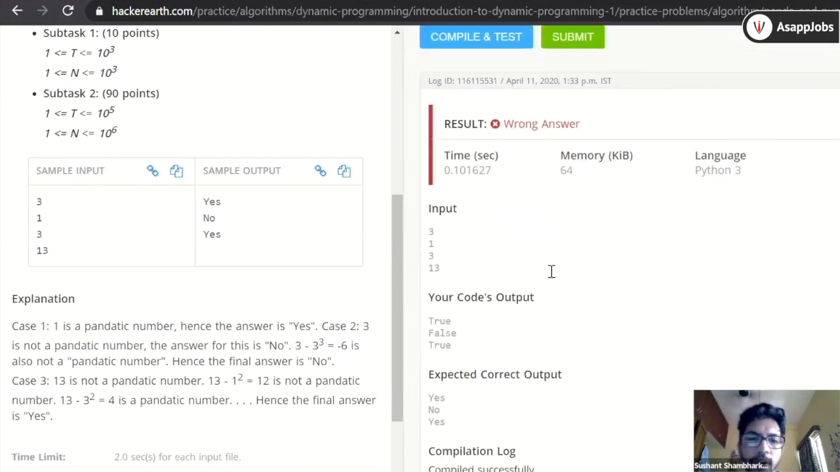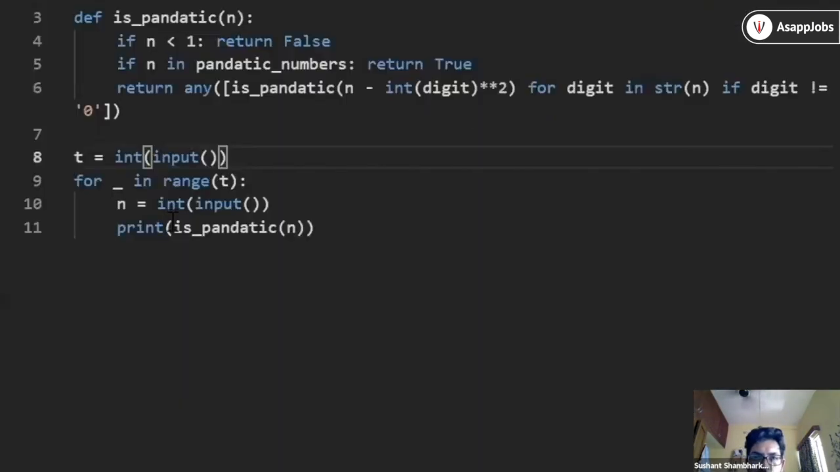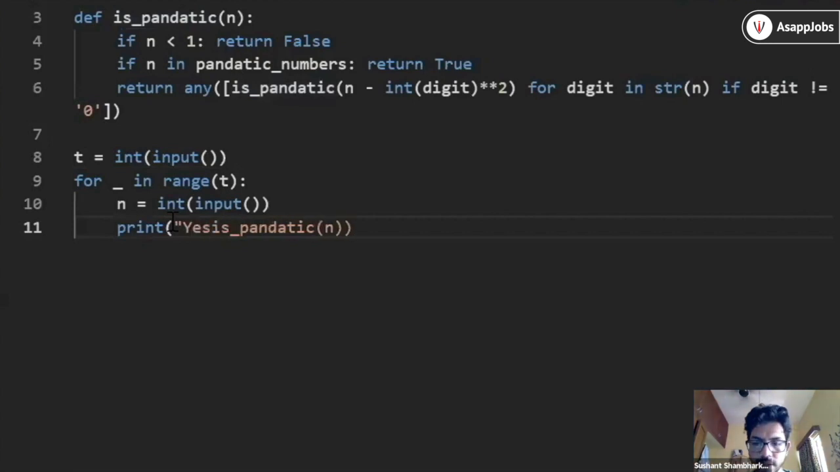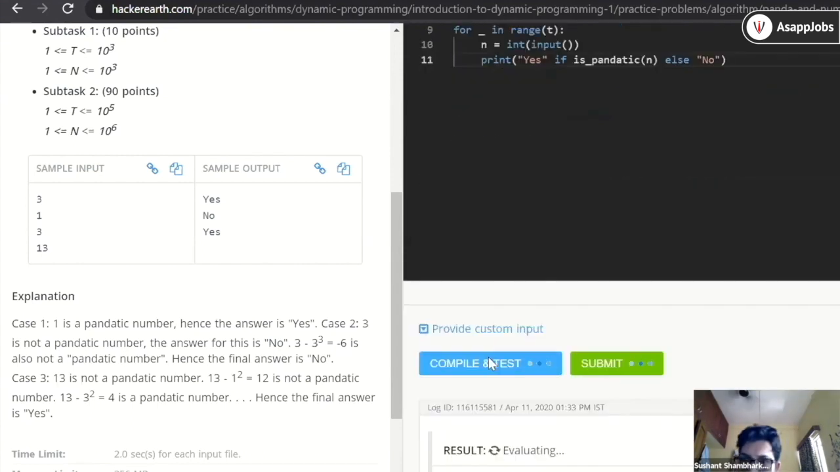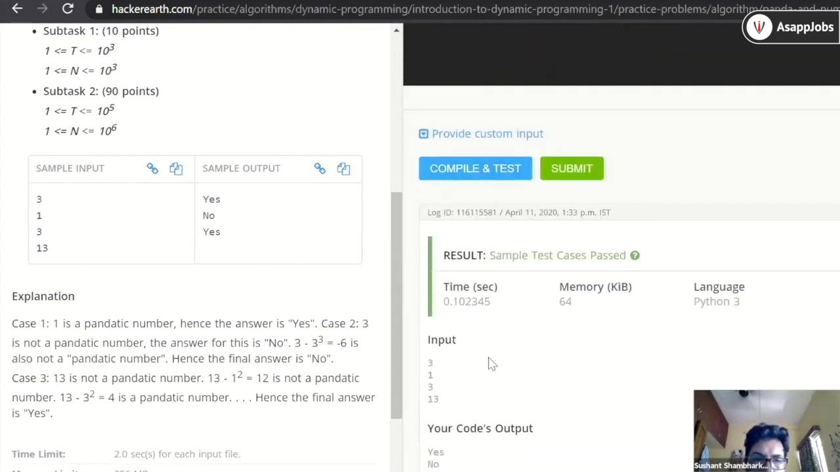It's saying wrong answer, because we are directly printing the boolean value, but you can see it is correct. True is for yes, false is no. We just need to add some string here. So print yes if is pedantic, else no. So this is passed. Let's just submit.